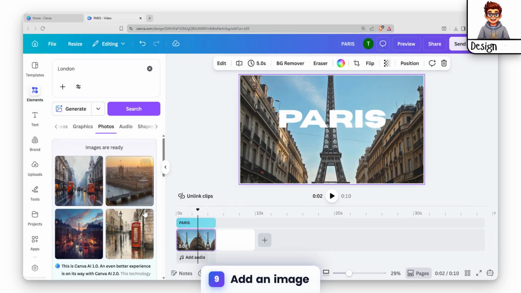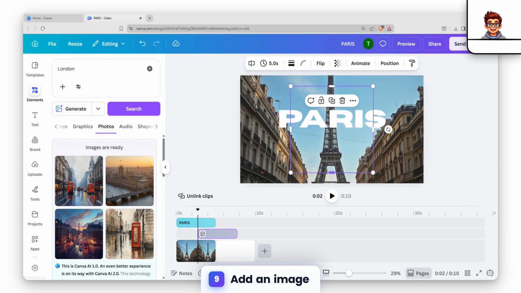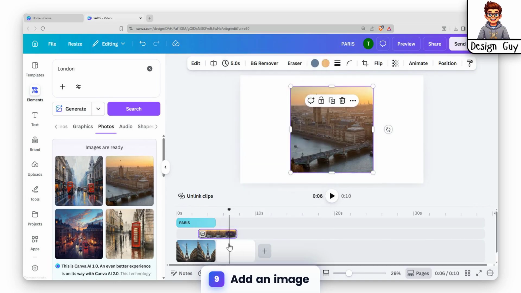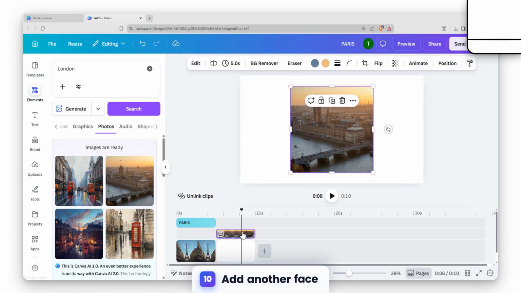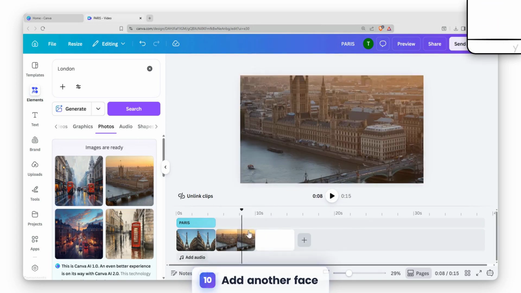This is a map of London. To add an image, locate the desired area and click to insert the image here. Make sure it appears exactly where you want it on the map. Click the image, then select Set as Background. This will apply the image as the new background for your project.